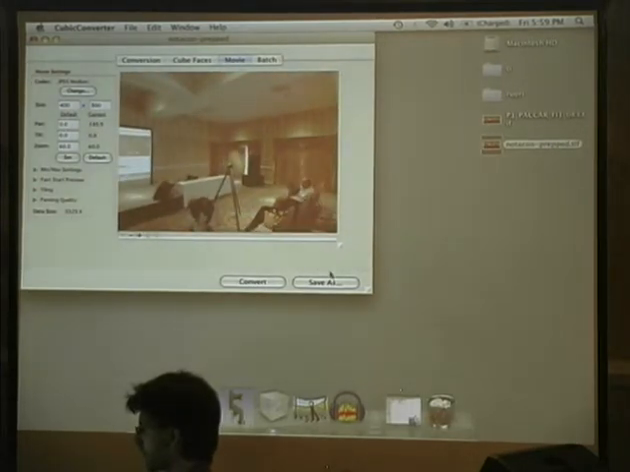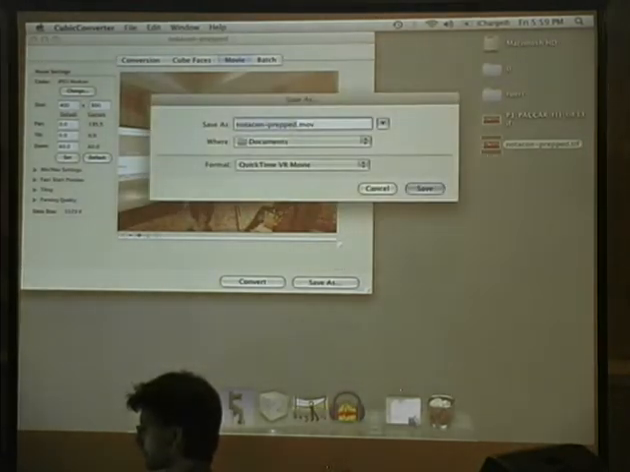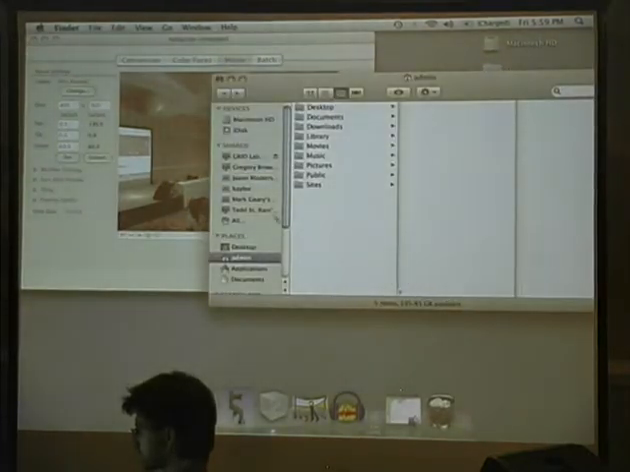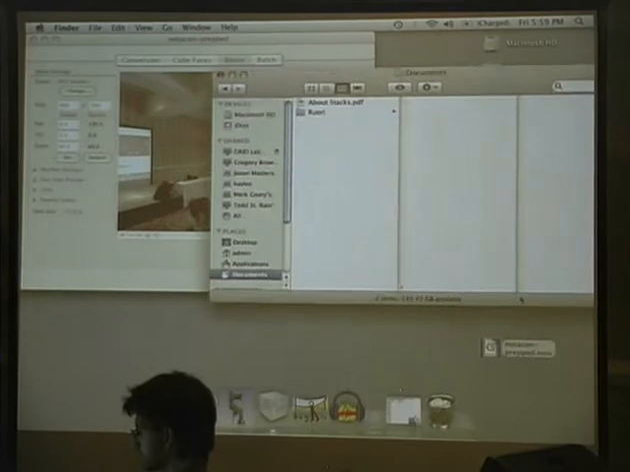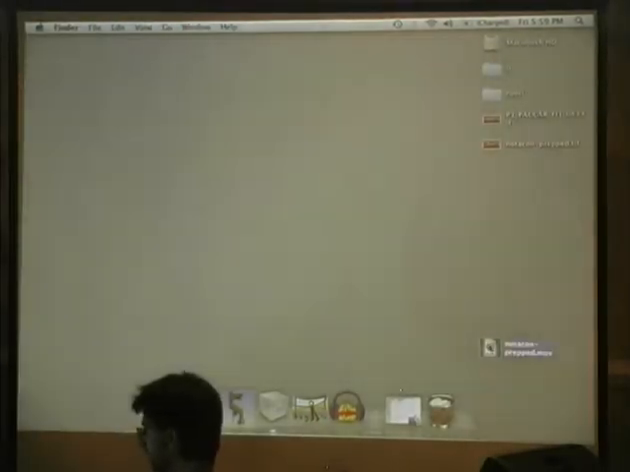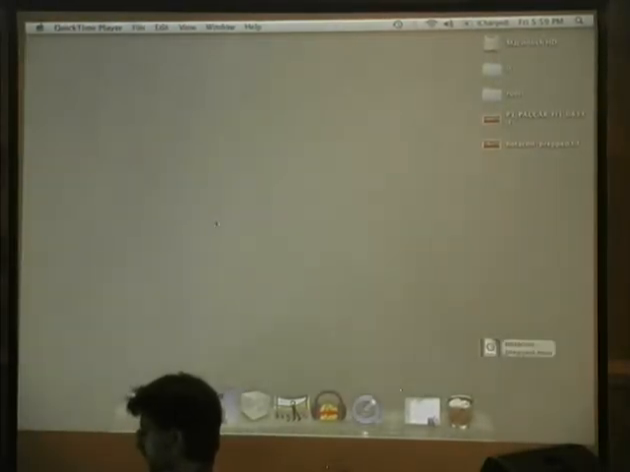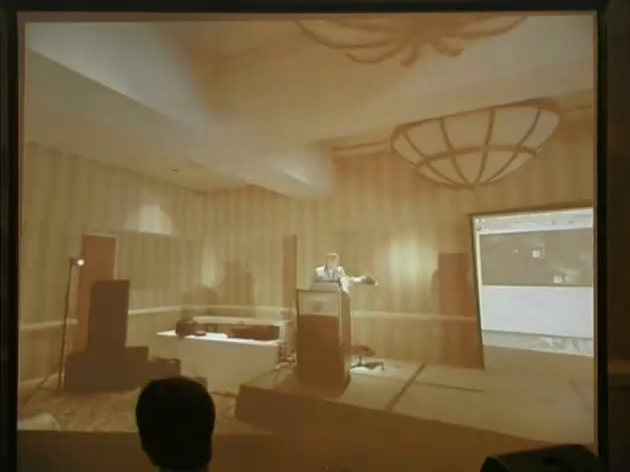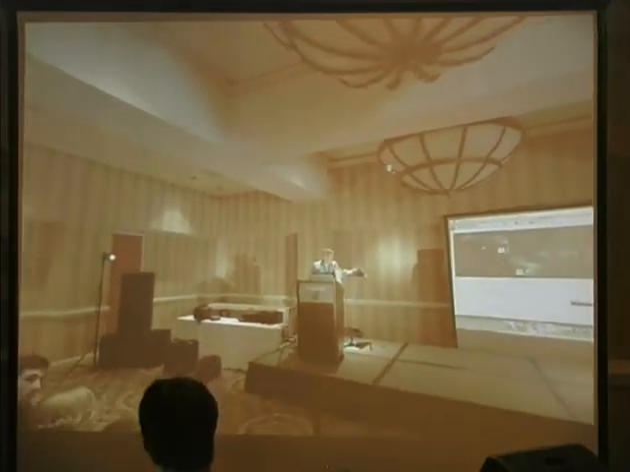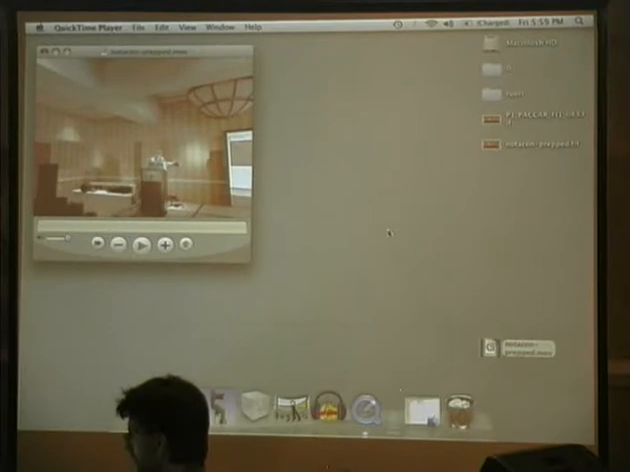So we got that. We can then export this. This is a QuickTime VR image that can be embedded in an HTML page. Okay, and here's the QuickTime VR version. QuickTime VR is not very exciting. The exciting stuff is what we can do after that.